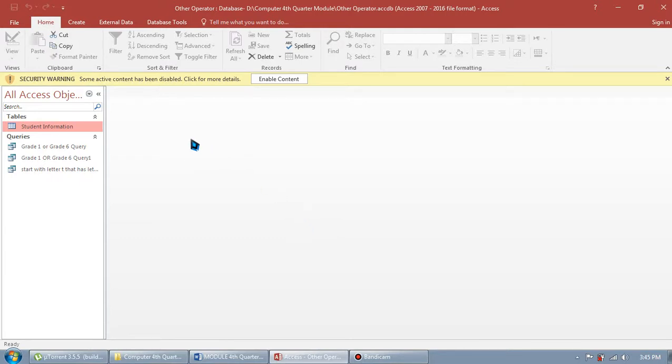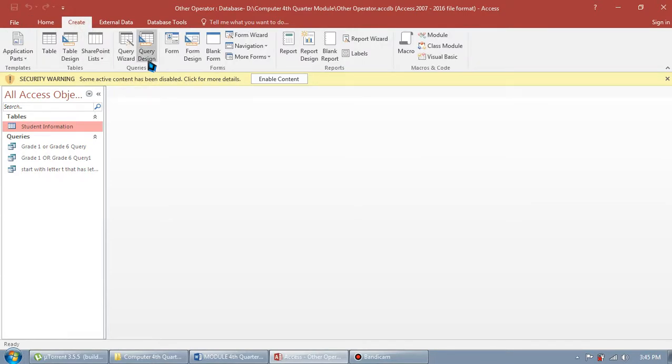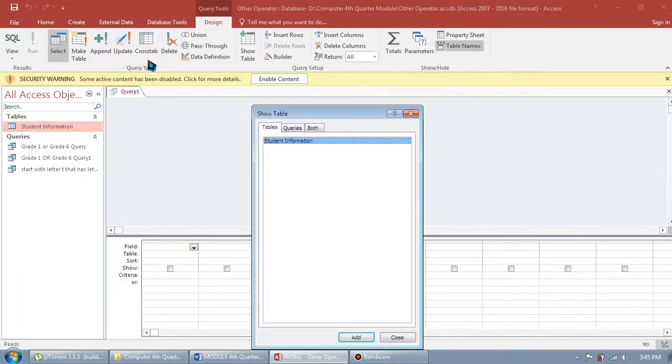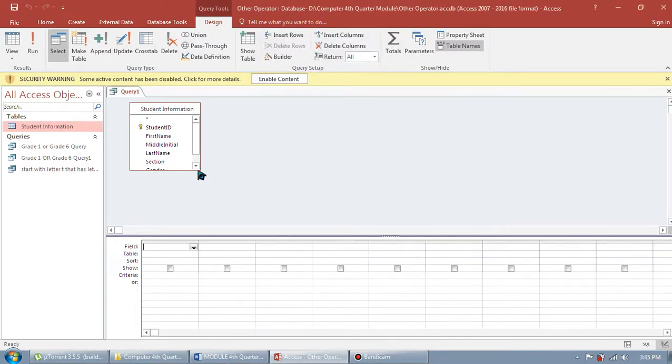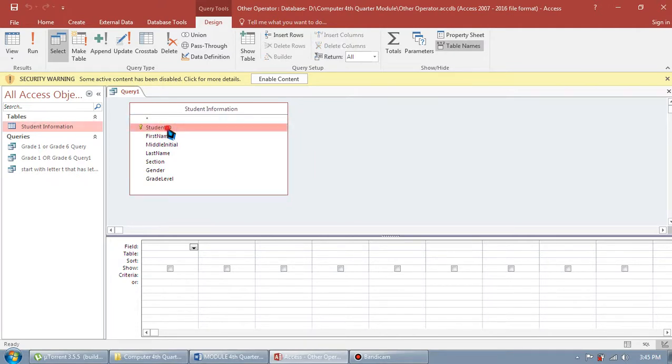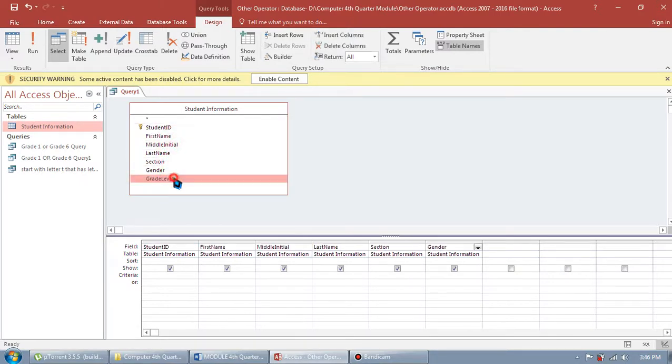Then second, let us create our query by clicking the create menu, then clicking query design view. On the show table dialog box, click the table, then click add. After that, you may close the show table dialog box. Then you can resize the table to see all the field names. Double click all the field names to add them to the lower pane. Then it is time to enter our expression.